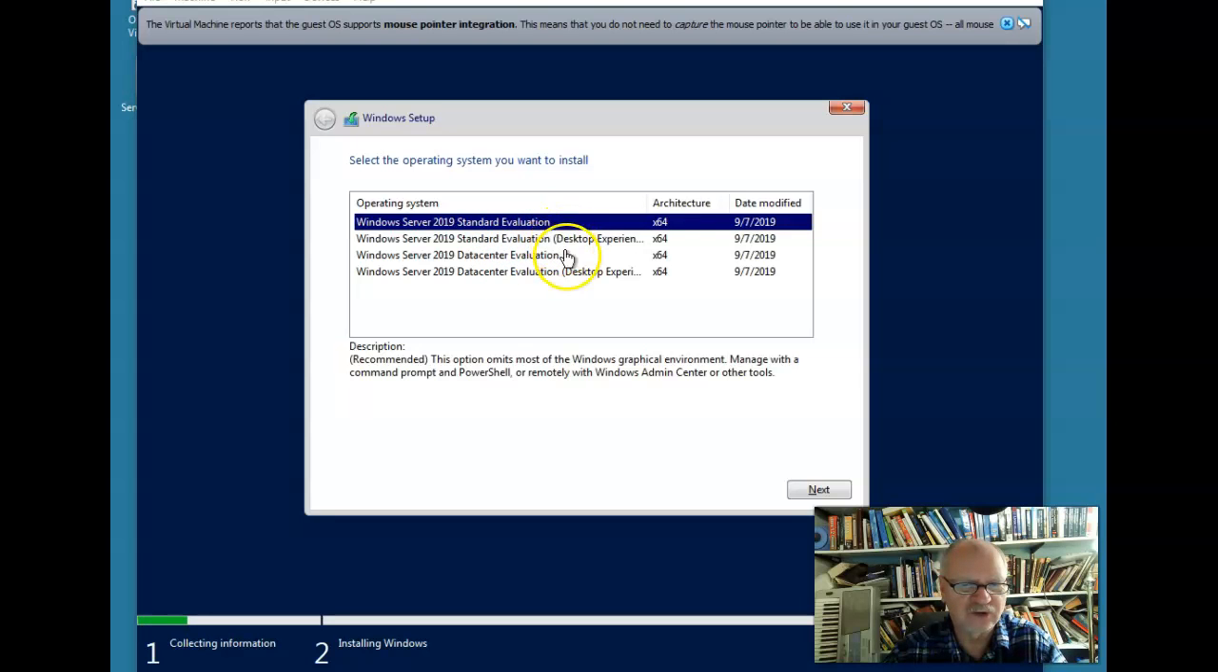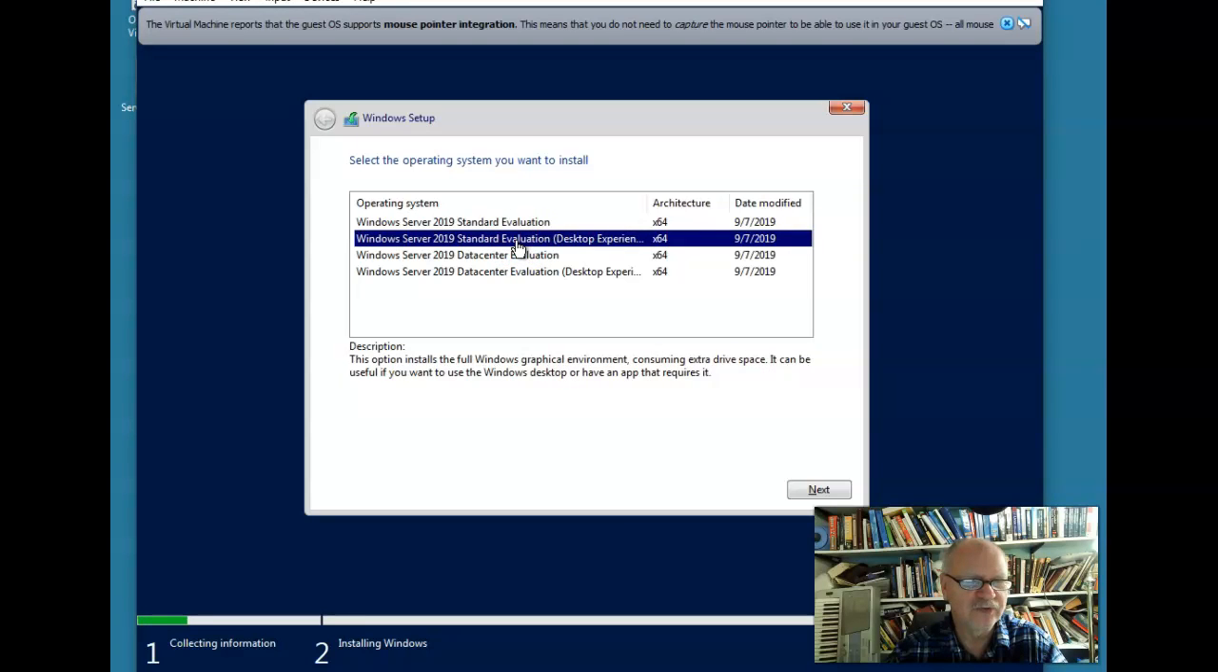You also notice I have desktop experience and then just standard evaluation. Desktop experience is the GUI type installation that you're used to seeing in Windows. If I just choose the standard evaluation, then what I'm getting is Server Core, and it is no graphics at all. It's all command line, and it is a much, much faster, much smaller installation, much more secure installation, but much harder to use. We are going to go ahead with the graphical user interface, so I do want the desktop experience in this case. We'll show you Server Core later on in the course.